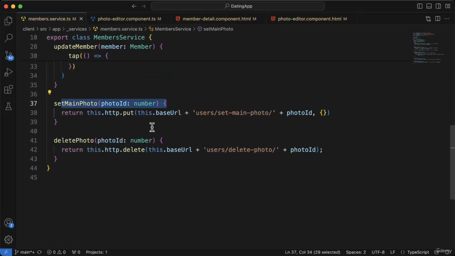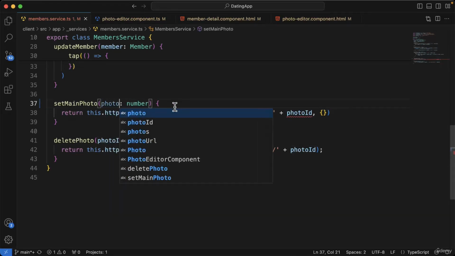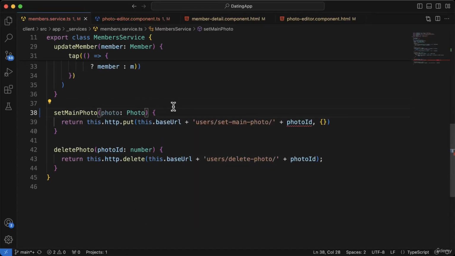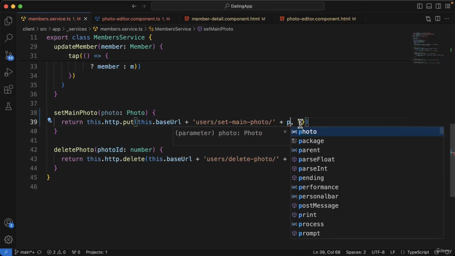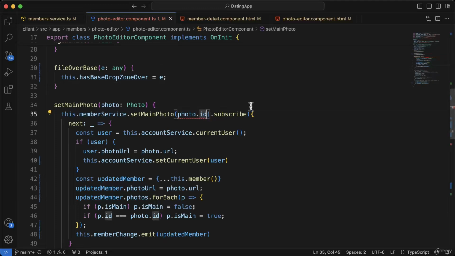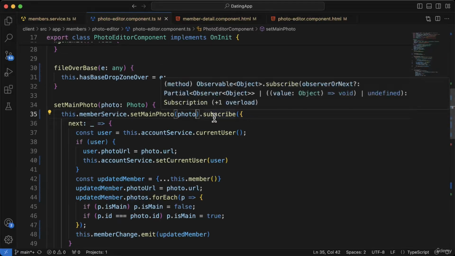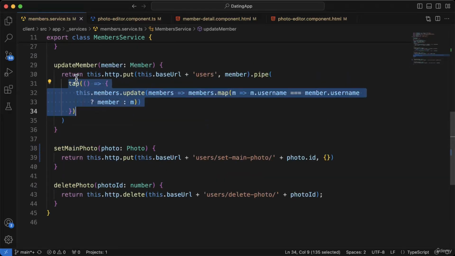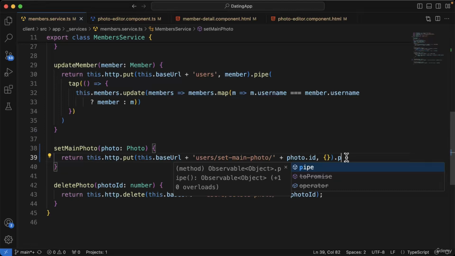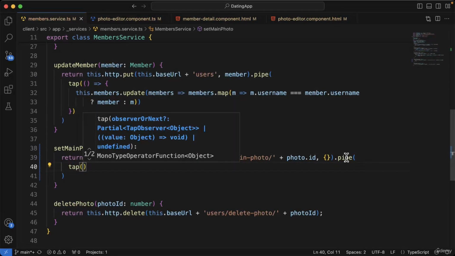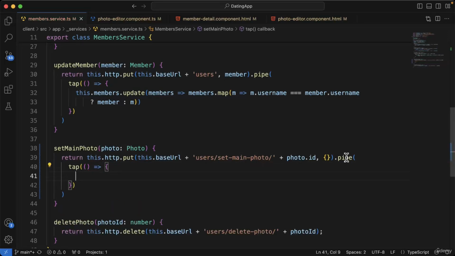So currently in the set main photo, we're just taking the photo ID. We actually need the photo URL for this. So let's take the full photo rather than just its ID, and we'll swap that for photo. And then instead of photo ID here, that's going to have to be photo.id. And over in our photo editor component, we'll also need to pass the photo rather than just the ID. So inside the member service, we're going to need to do something similar to when we updated the member. So we'll once again use the pipe. Inside here, we'll use the tap so that we can add a side effect. And let's add the callback function inside here.